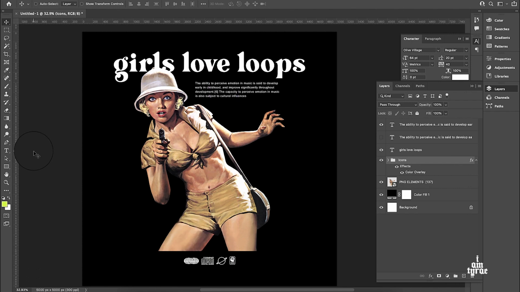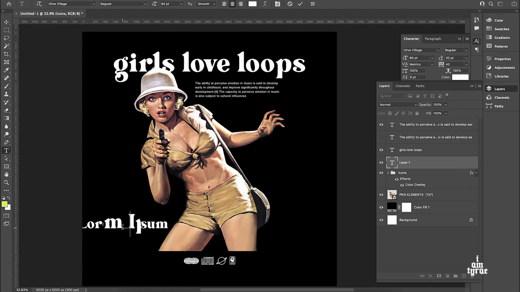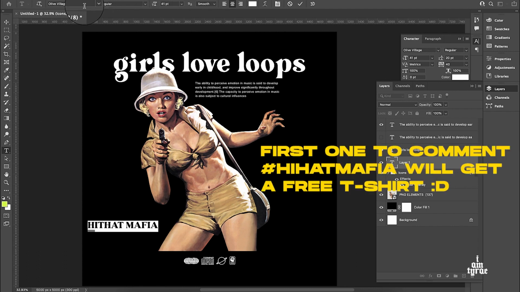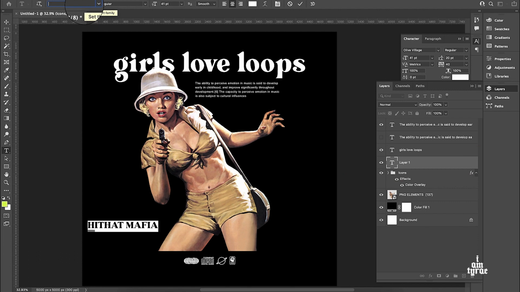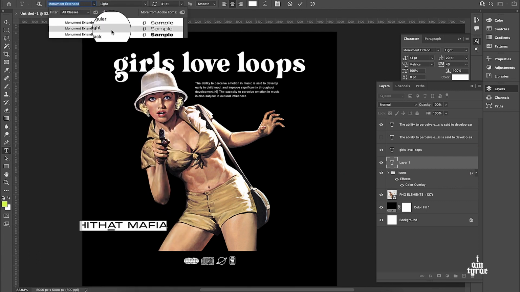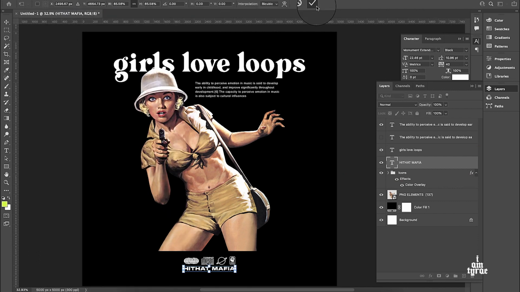What I mean by the name, so I have this slogan, I just put Hi-Hat Mafia because of course I'm a trap producer. Hi-hats matter over here. I'm gonna change the font to Monument. I think that's cool. And then I'm gonna drag that down. So I just made it even with the icons. I feel like that just fits a little bit better.